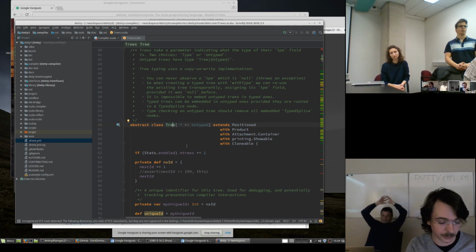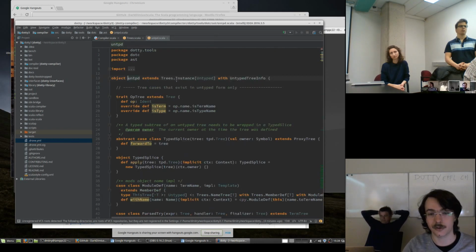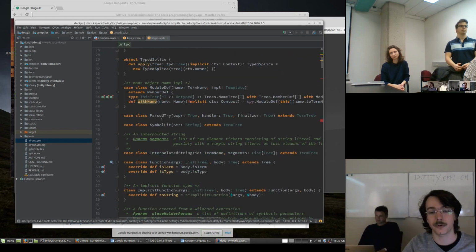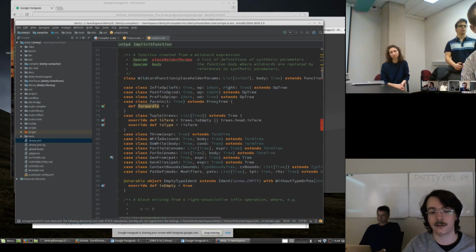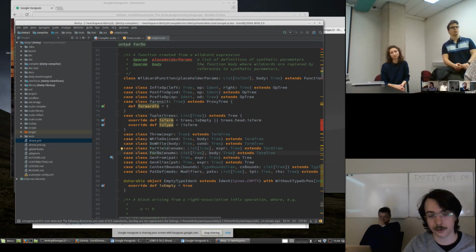Dotty has untyped trees, which are in untpd, which stands for untyped. And those trees are specifically what the user wrote. Those are the trees which are generated by the parser. There are some trees which only exist in this way, in the untyped world. For example, while, do-while, and for loops. Those trees are desugared and simplified in a sense when they are typed.